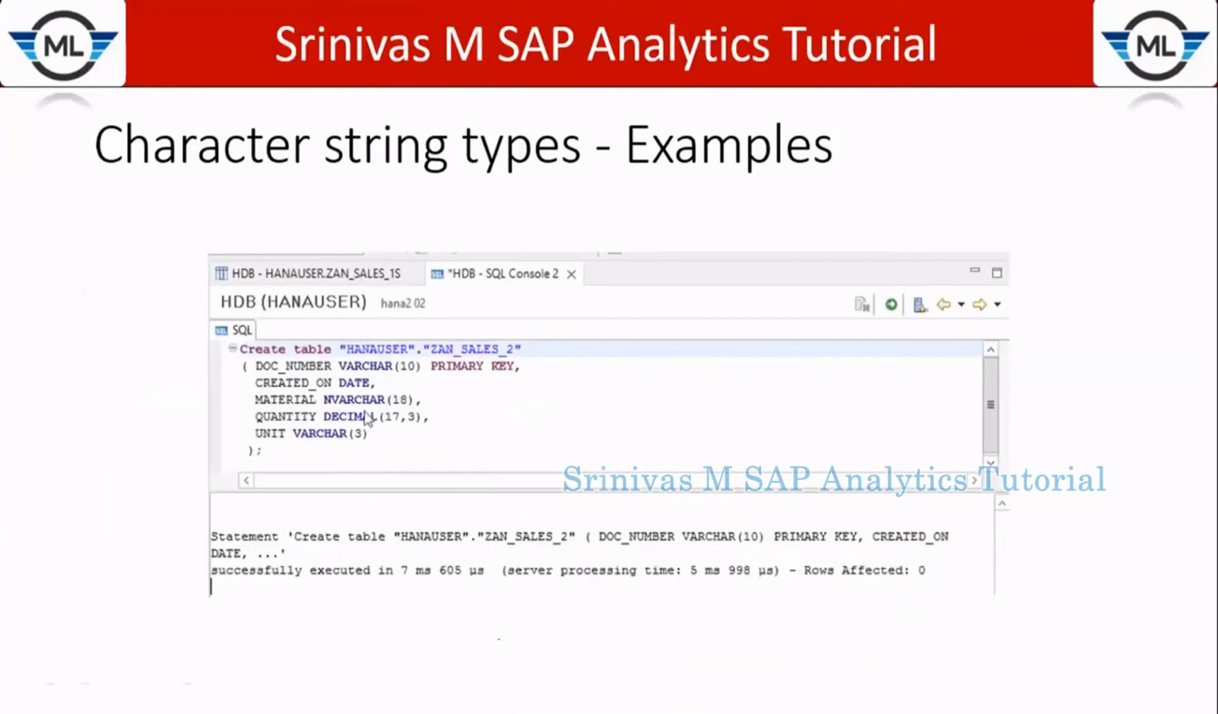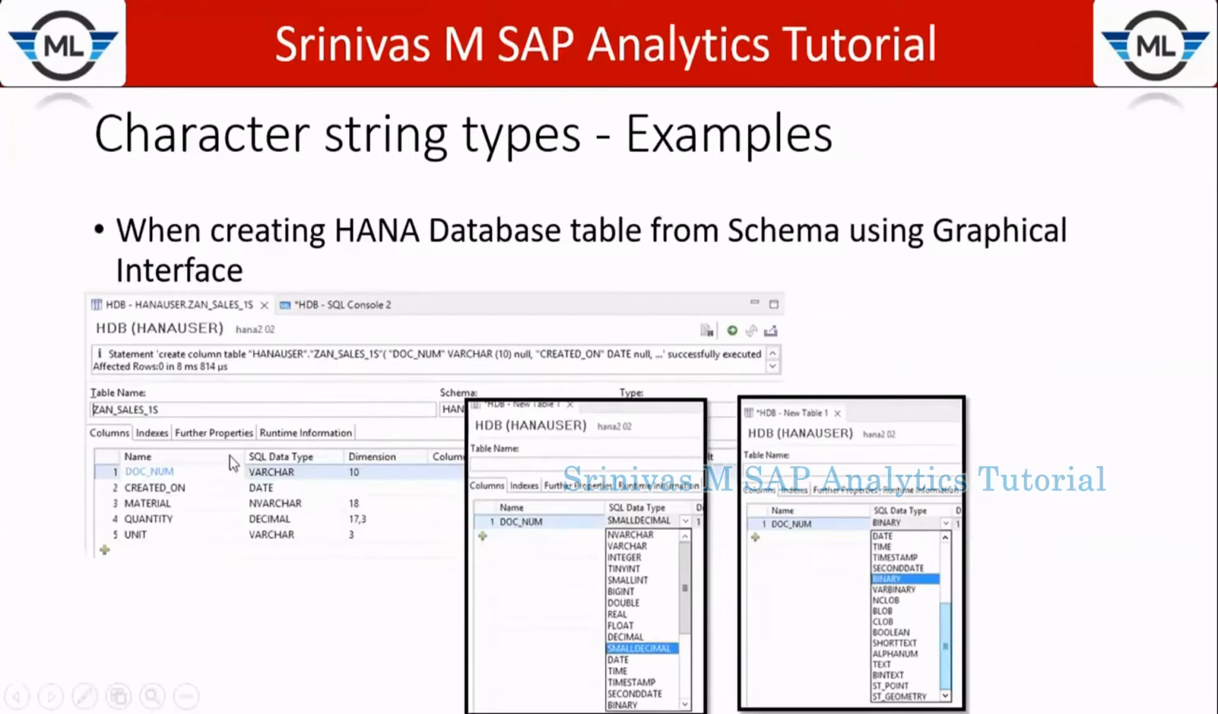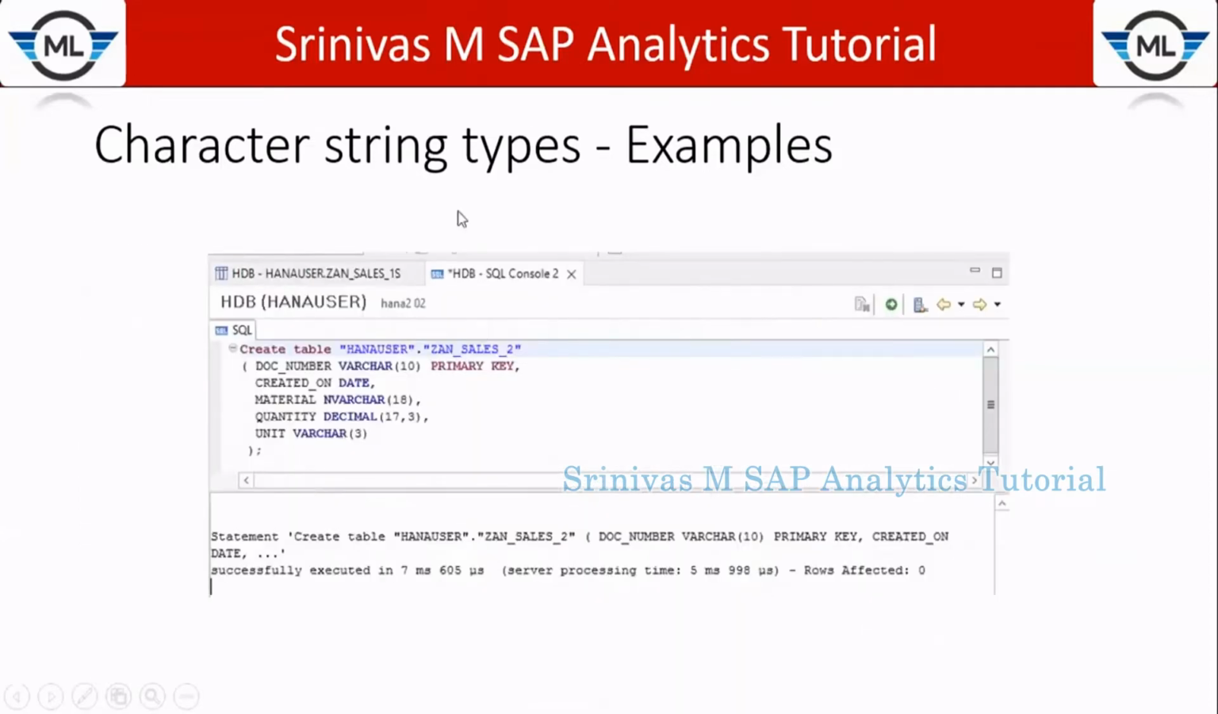Okay, so this is the earlier screen, where I am representing how exactly it shows in the graphical way of creating a table. In this screen, I am showing how we can create a table via SQL statement.